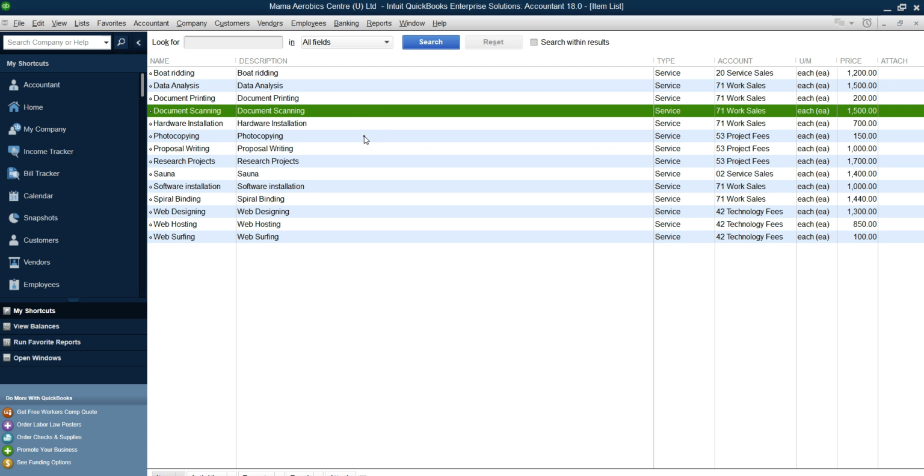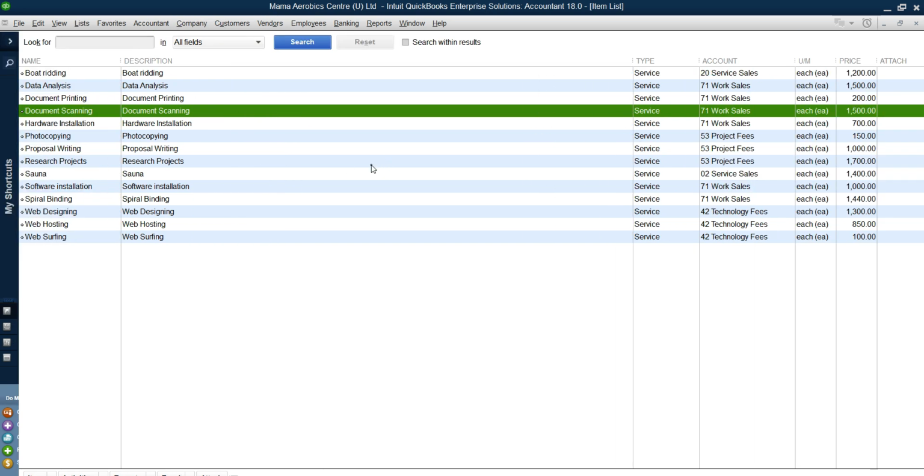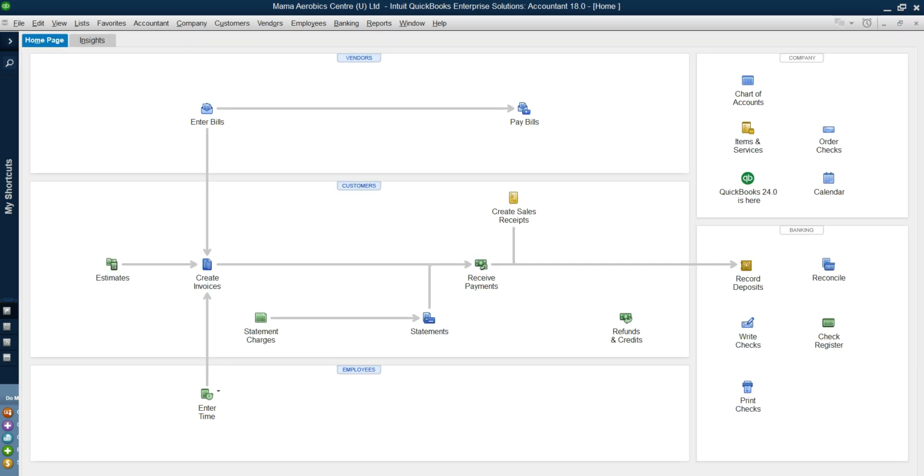So these are the accounts which we have. These are the items. This is our service list. Document scanning, document printing, everything is here. The type, their services, the income accounts associated with these items, they are there. And then the unit of measure, and then the prices are also there. So that is your service list, as you can see. So, okay, what next now?